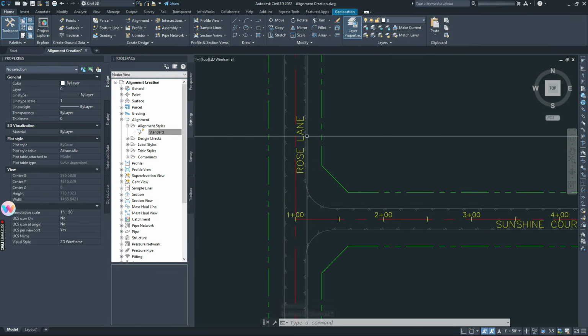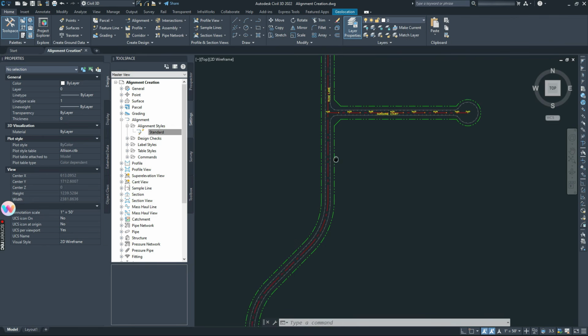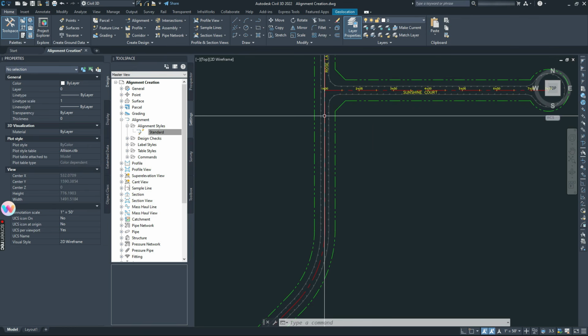I'm going to run through the same process very quickly for Rose Lane, just so that you can see it again. But that is how you create an alignment in Civil 3D from an object.